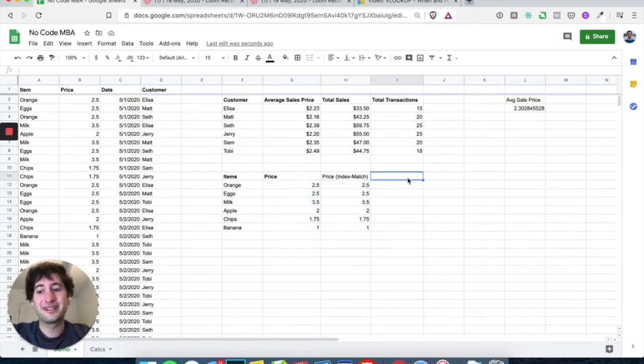So anyway, let's say we want to compare two columns and make sure that they are equal. Just as an example, let's say that you are collecting bank information.